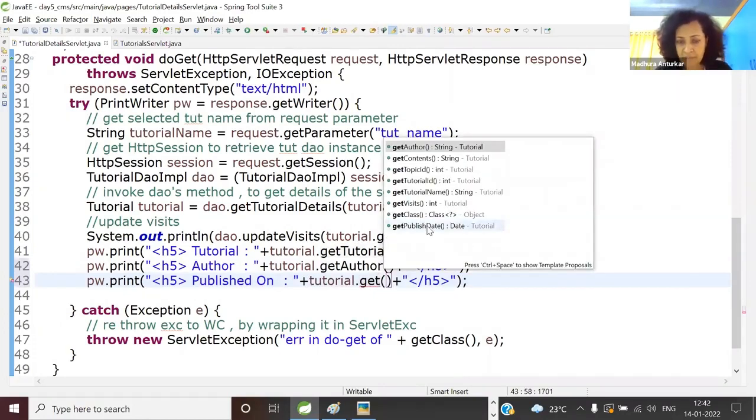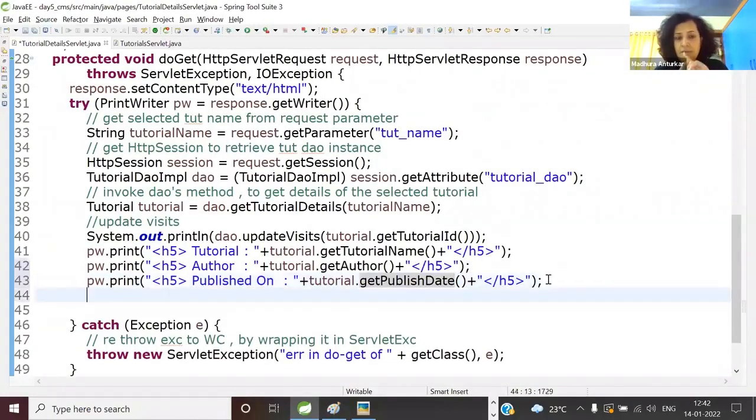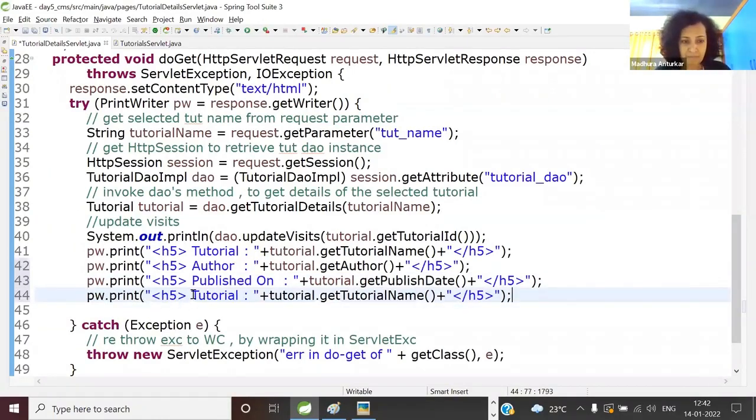Get published date. Next is the visits. So here you will see the updated one. I hope you are trying it on your own.